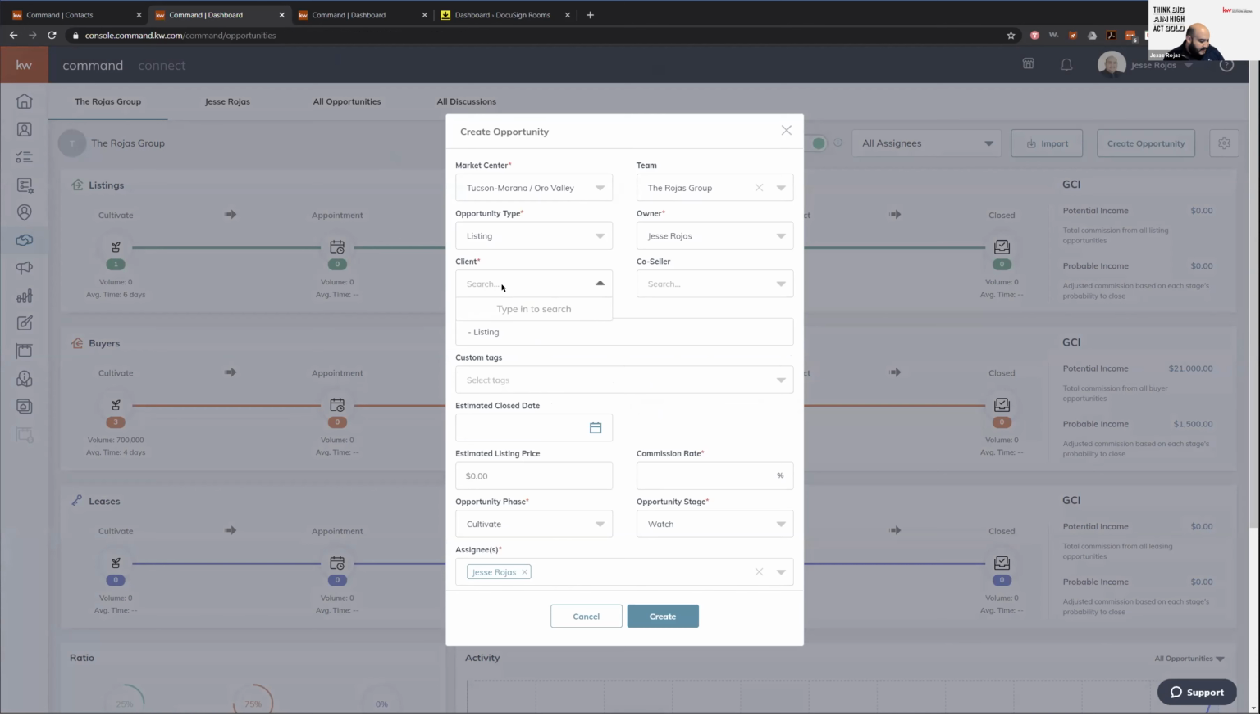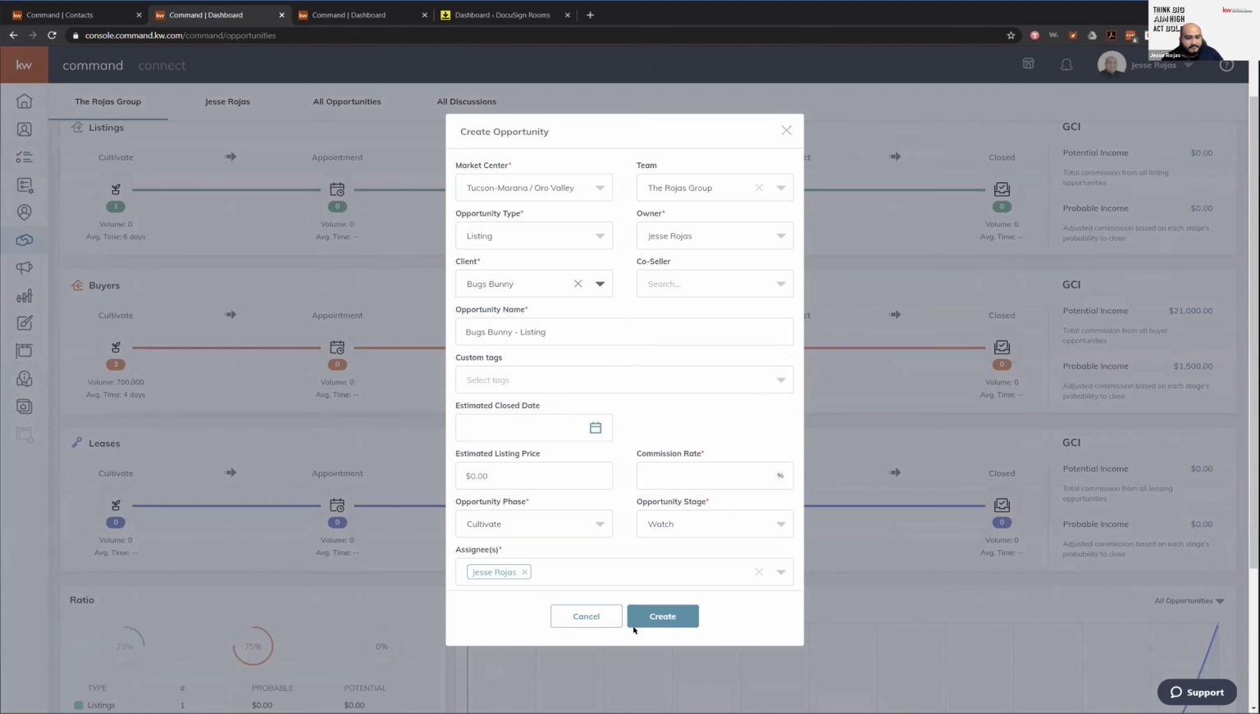So I'm going to select Bugs again. All right, it's going to be this one. And there's a team listing the owner. You'll notice down here, it says assignees. It has me right there as an assignee. And if I wanted to add a team member to this, all I have to do is click that drop down and select the appropriate team member. Okay.